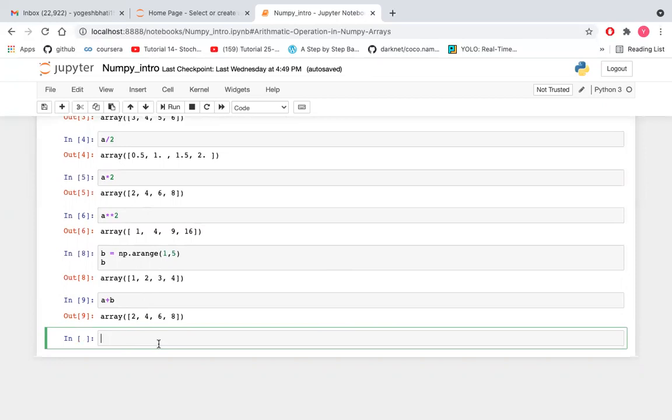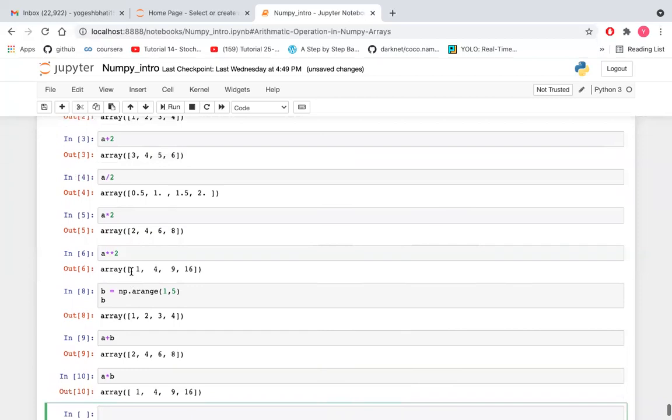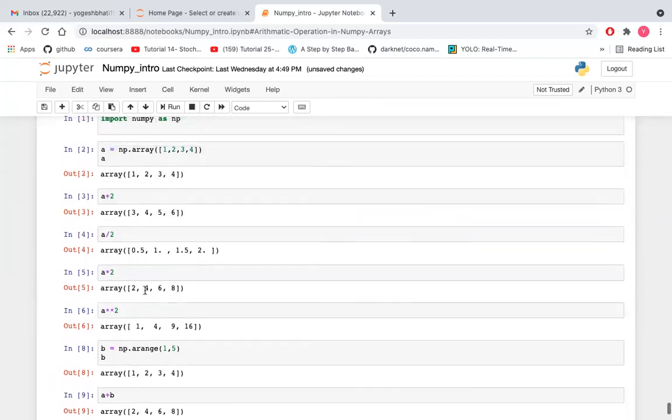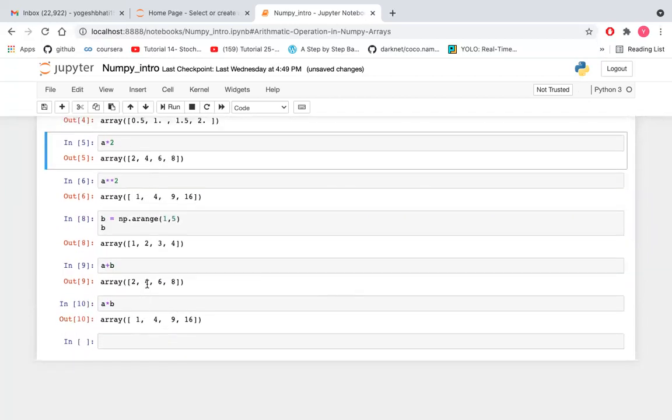Now let's do the multiplication operation on both NumPy arrays. Here you can see that multiplication is also done element-wise. 1 is multiplied by 1, it gives result 1. 2 is multiplied by 2, it gives result 4. 3 is multiplied by 3, it gives result 9. 4 is multiplied by 4, it gives result 16.